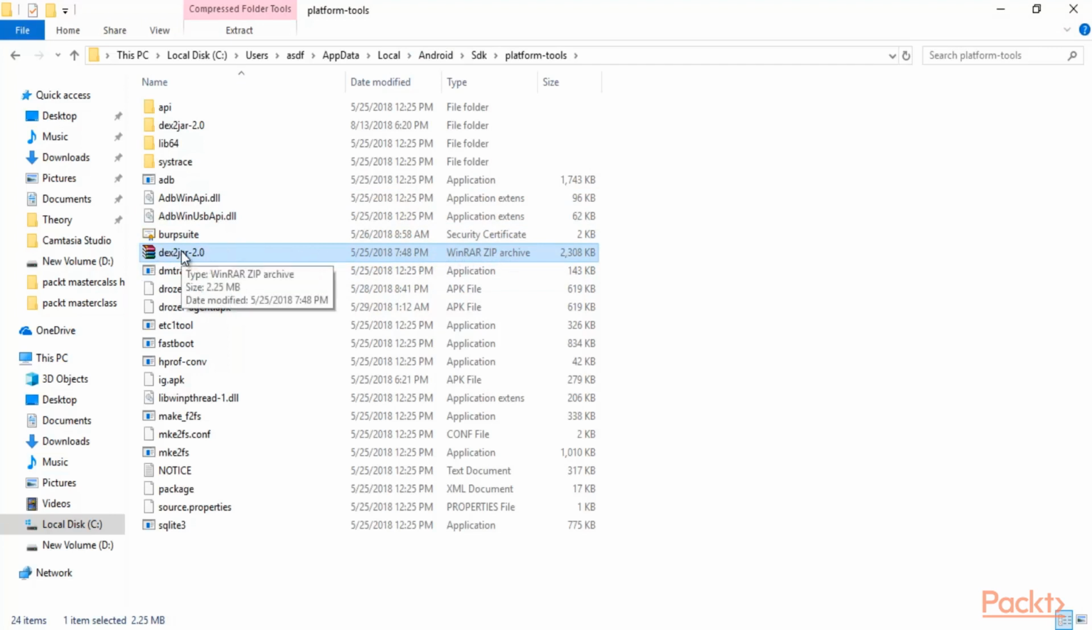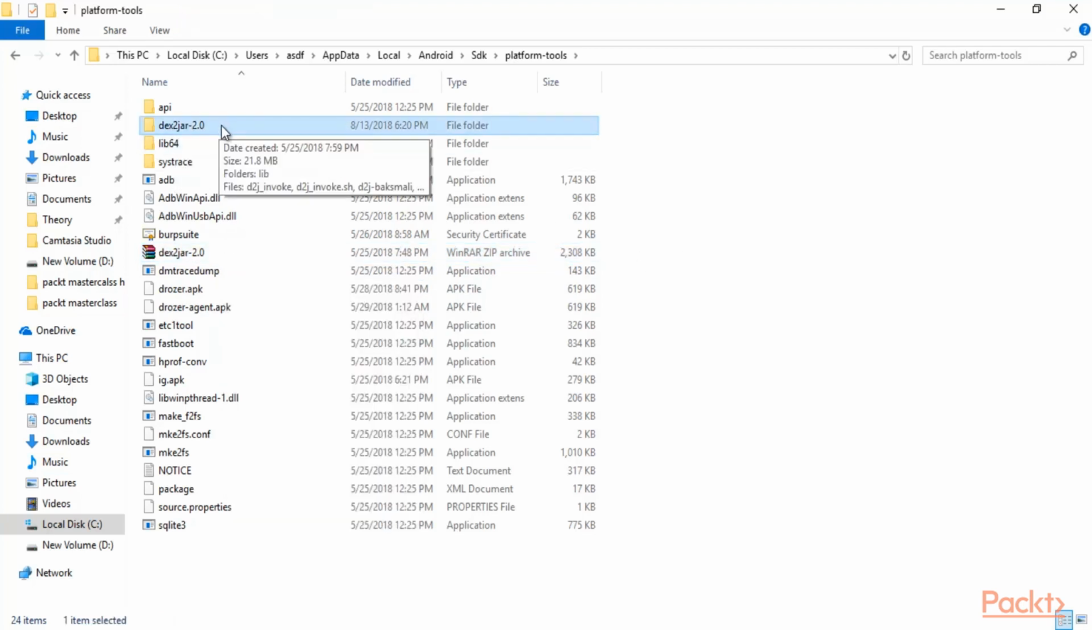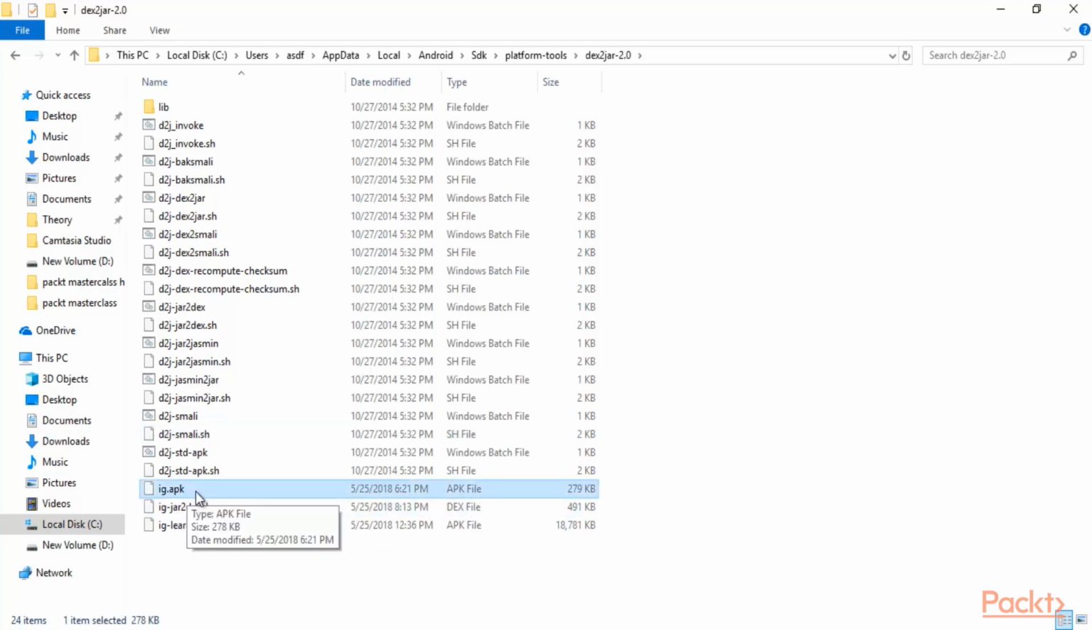Now you can see here that it is in zip format. So you can right click here, click on extract files, and you can see that this is the folder which you are going to get when you extract it. So double click on it and you can find that these are all the files which we need to convert the APK file into jar file. Do one more thing. You have already downloaded iglearner.apk file. So copy that file and paste here in this folder. So you can see here that I have already that APK file here, ig.apk file. I have renamed it. Alright. So I'm going to convert this APK file into jar file.